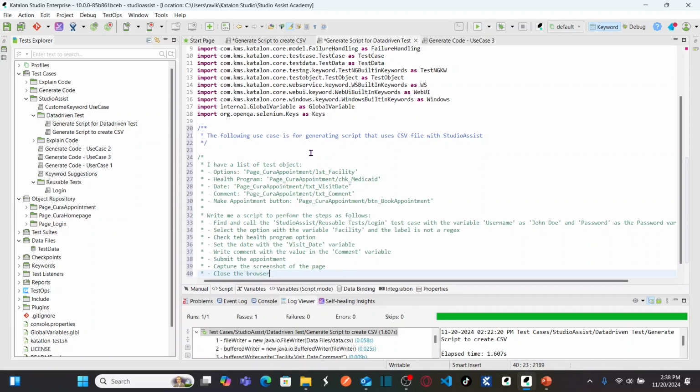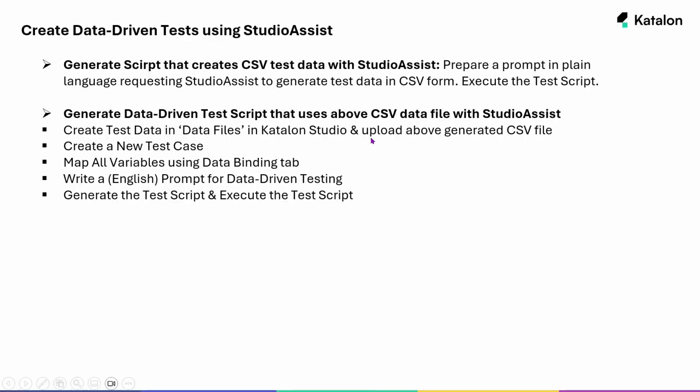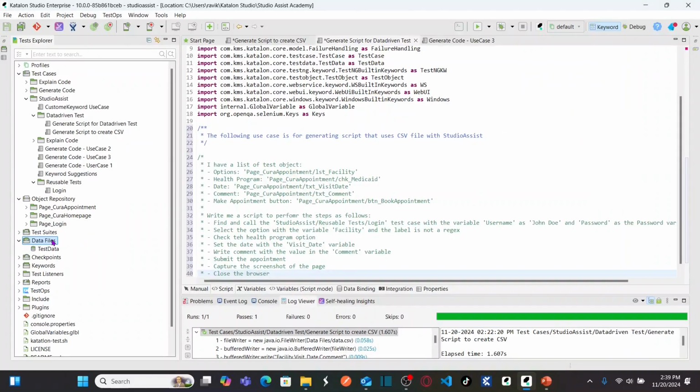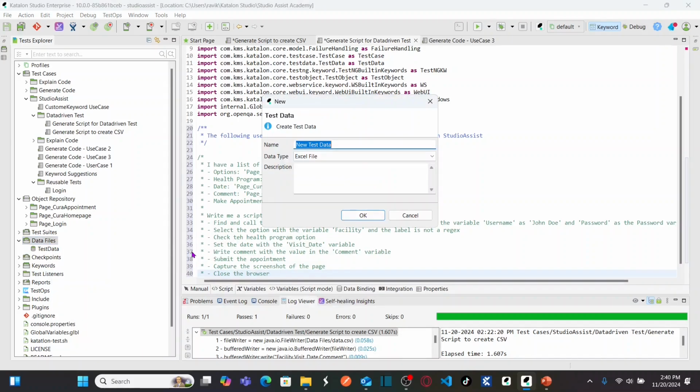Now, before we generate the code, if you go back to the presentation, we have directly prompted English language, but we missed these three steps. What are those? First, you need to create test data in data files. Under data files, I already have test data name. So I'm going to create a new test data file and I'm going to name this as test data 1. Okay. And here, let us select CSV file. What is the data type? The data type is CSV file.